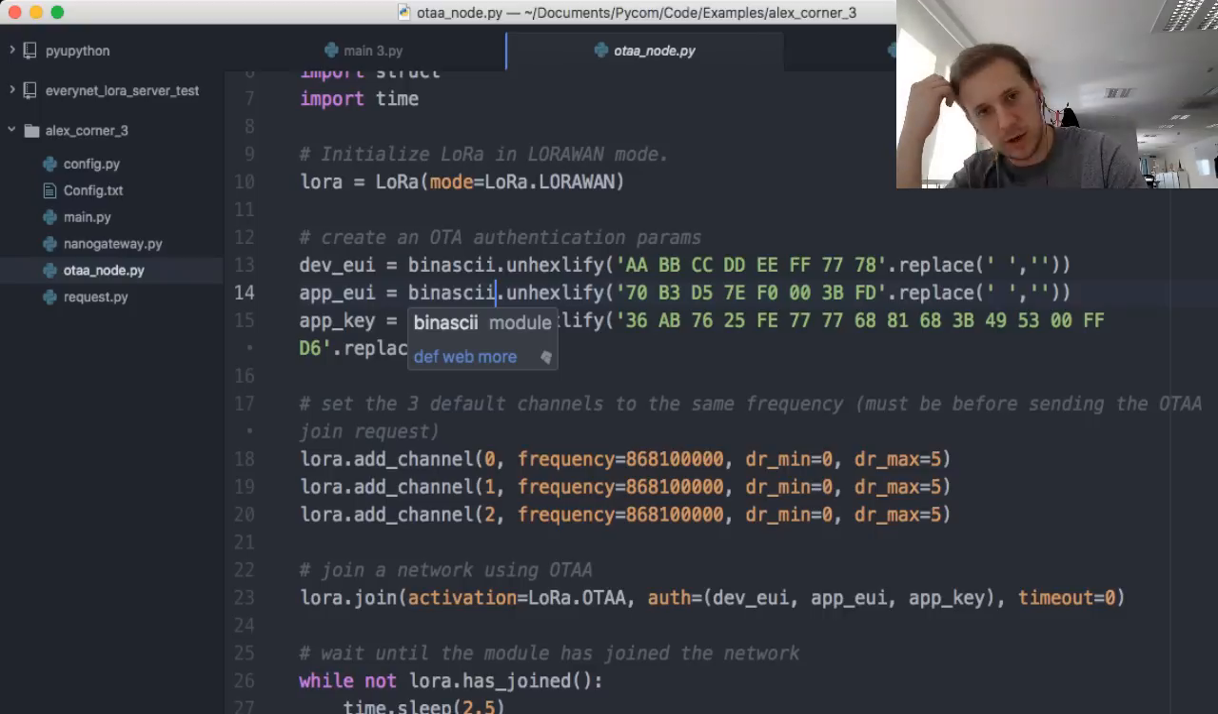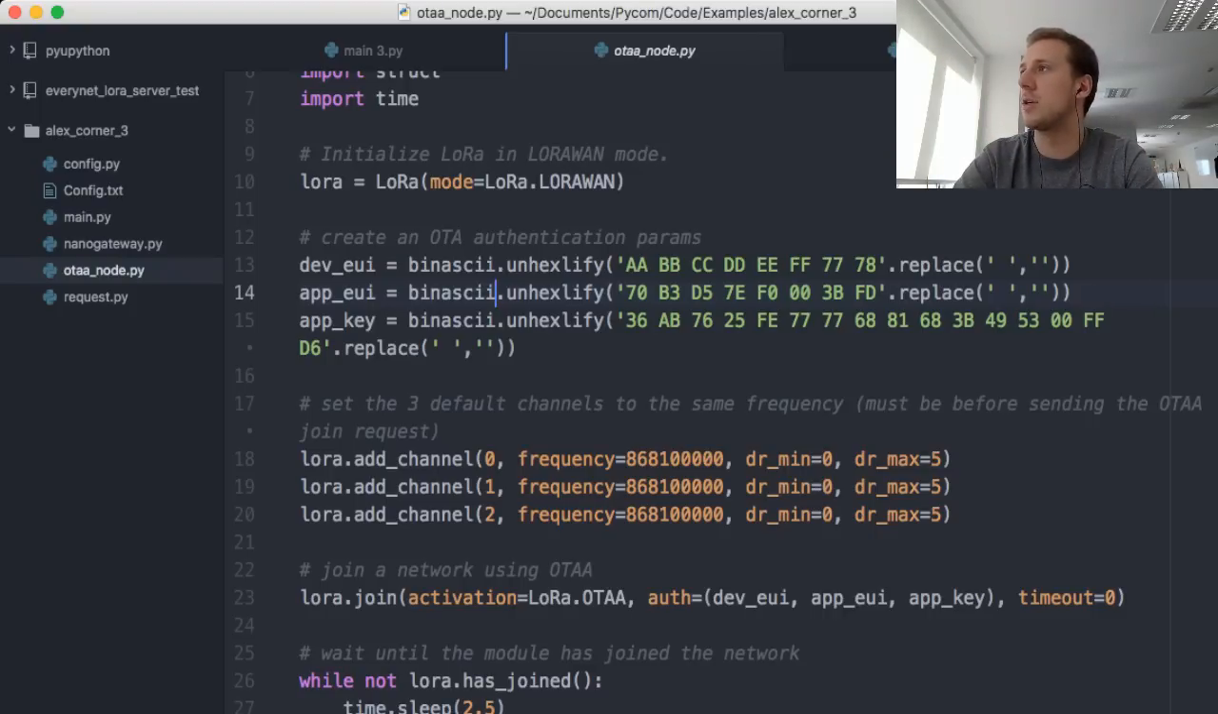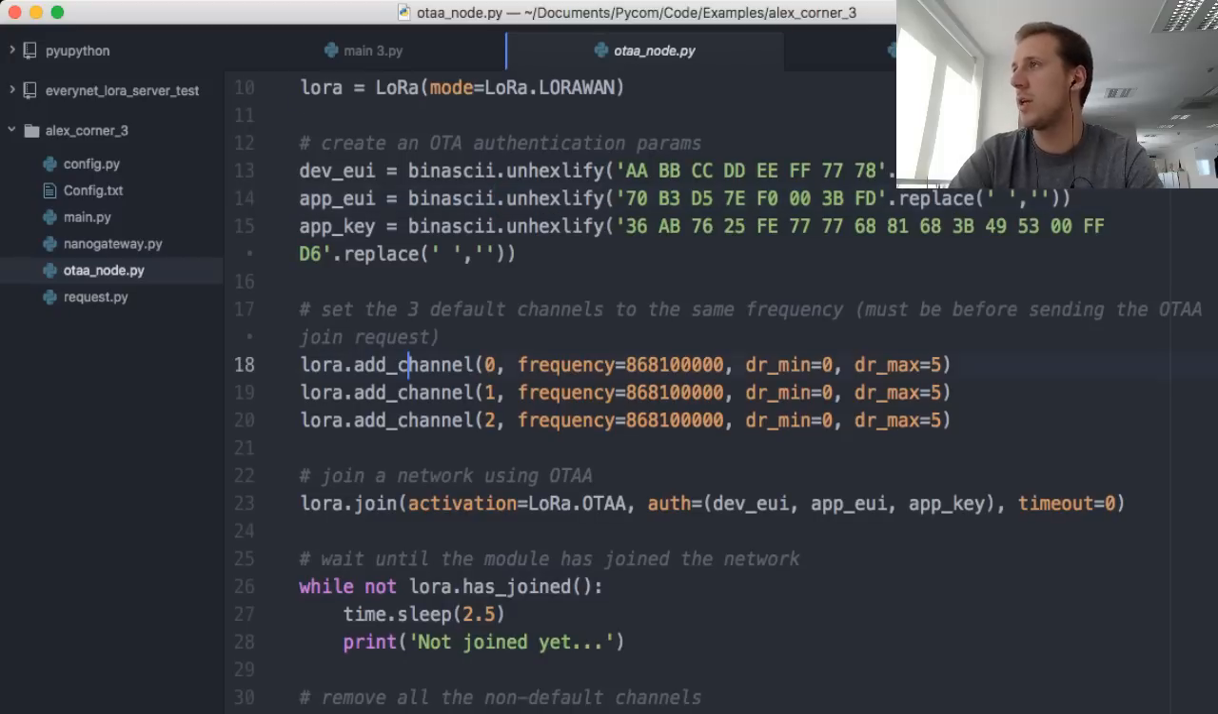So the key is required to do a handshake with the network to make sure that the application it's sending data to is configured correctly, and we'll look at that in a second after we've finished going through the code. So then we set up the various LoRa channels.